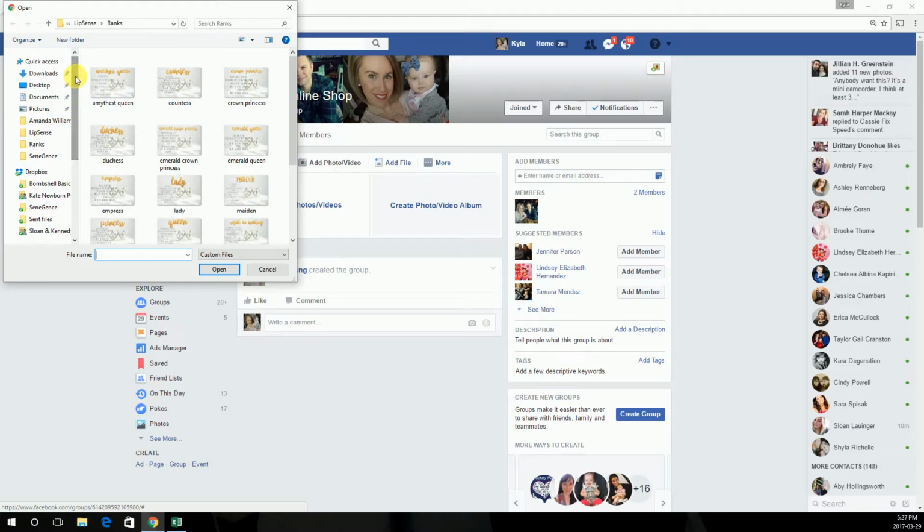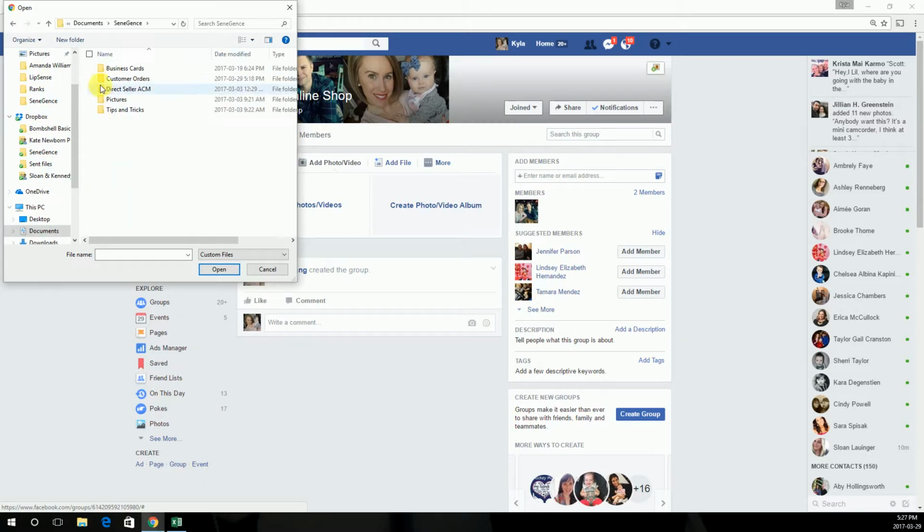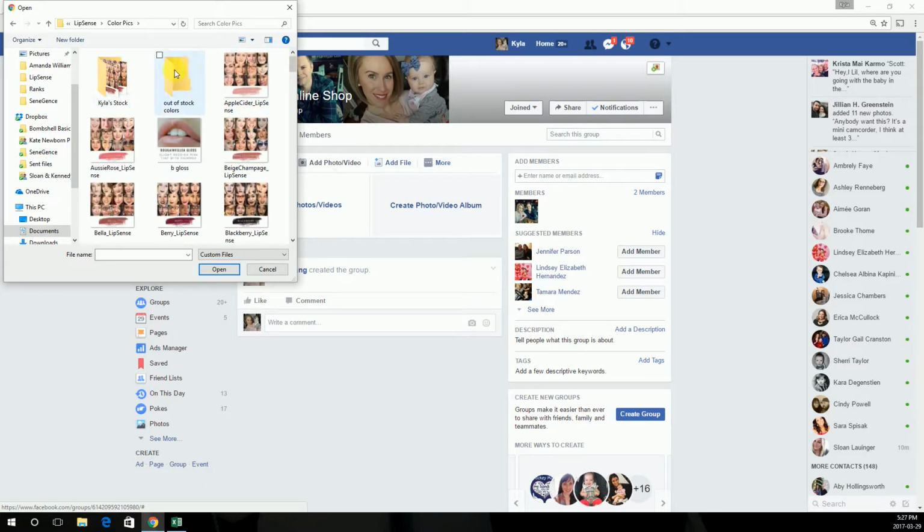What I'd recommend to you guys as well is to really get organized on your computer and have a place that all your LipSense photos are, or all your SeneGence photos, or whatever type of photos. Create folders and just have a place that you can easily go to locate these pictures. So I have mine under SeneGence, pictures, LipSense, color pictures here. I have a folder for out of stock colors and a folder for my own stock that I have, and then all of the colors in general.